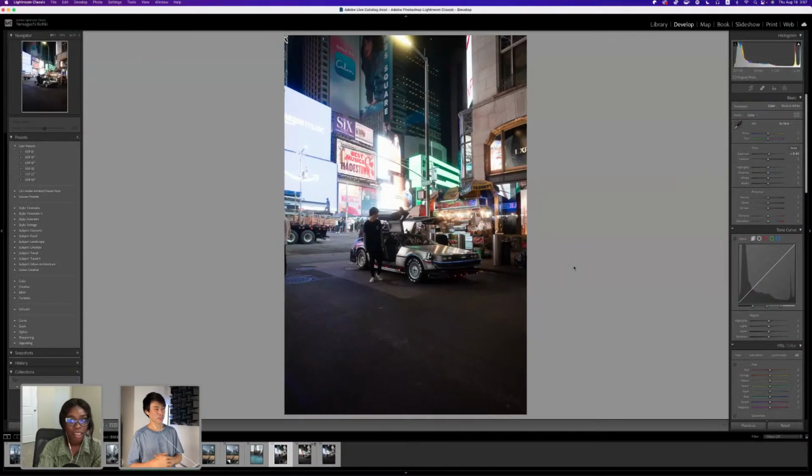That is something I kind of like using when I'm on the run shooting.